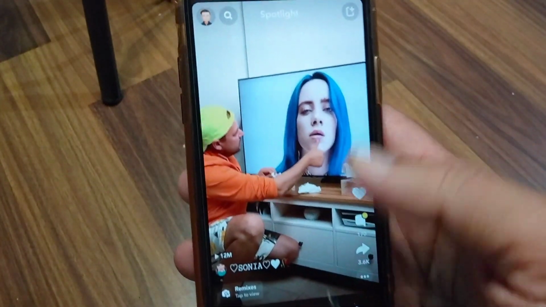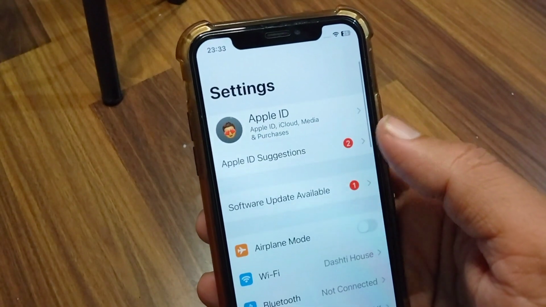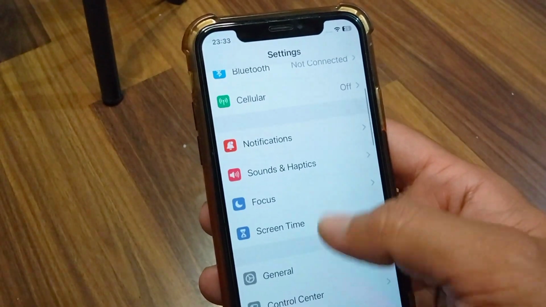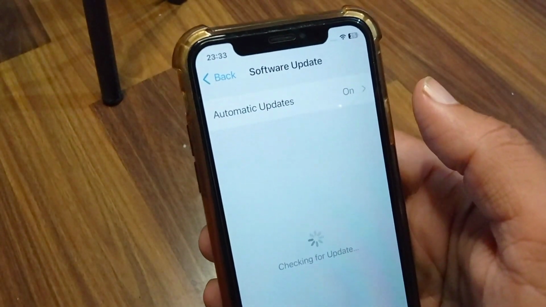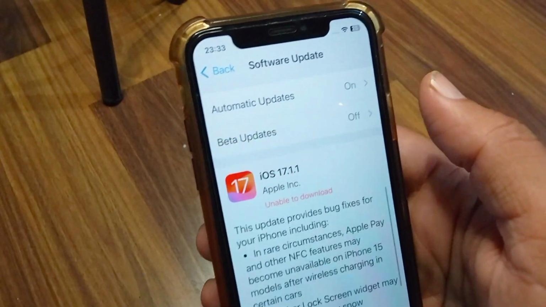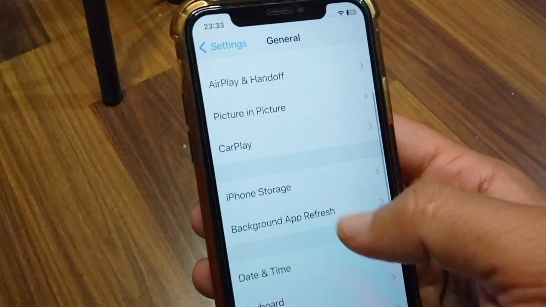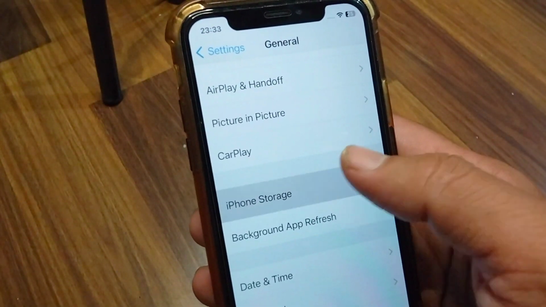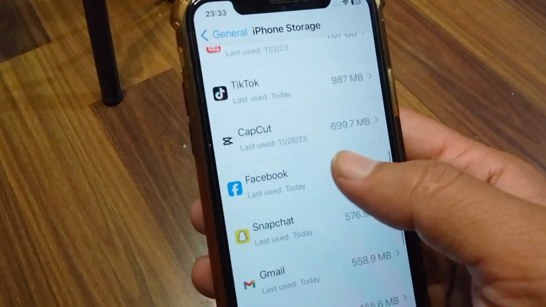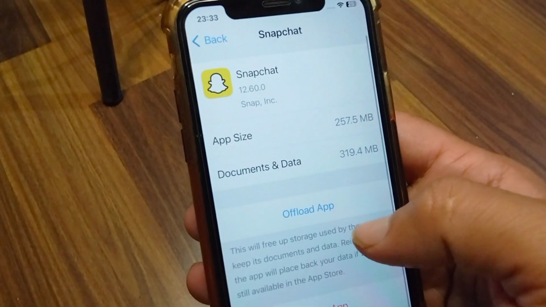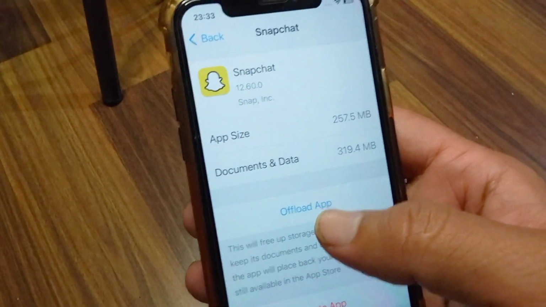And if you are still facing this problem, then you have to open settings in your device, and from here scroll below, tap on general, tap on software update, and make sure that your software is updated. So after this, go back and again scroll below and tap on iPhone storage, and from here scroll below and tap on Snapchat, and offload your Snapchat one time.